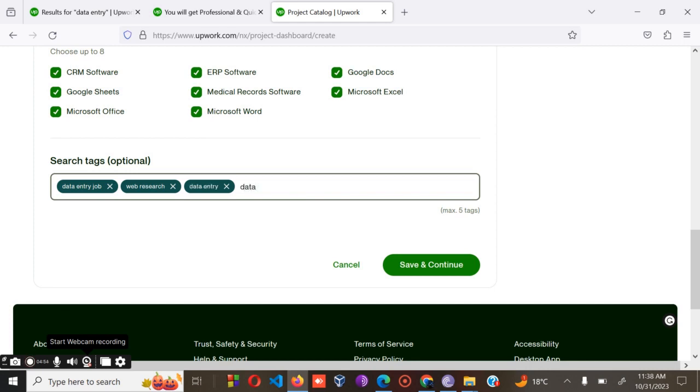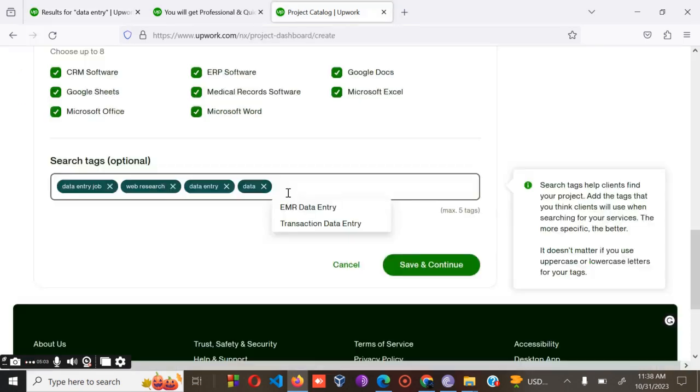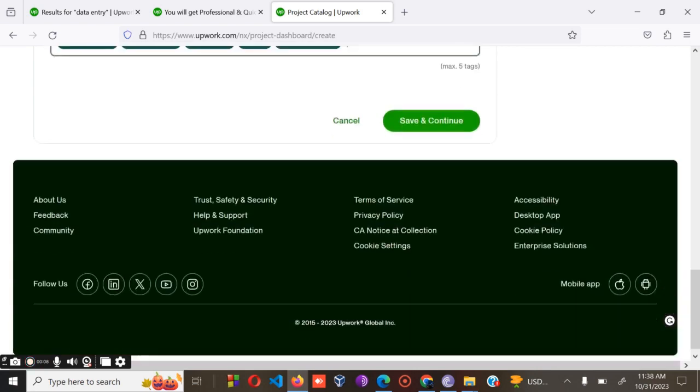Then we have data entry. Then we have data. Those are the main keywords. Then we have virtual assistant. Copy this one, then paste virtual assistant. Okay, having done that, go to the next step. You save and continue.